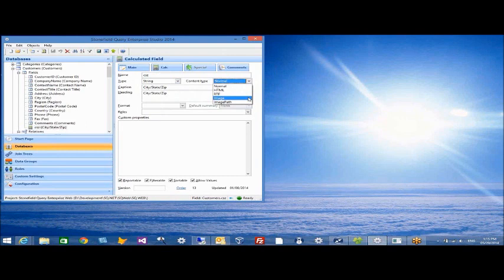Image means that this field contains an image. Image path means that it contains a path to an image. In either case, choosing one of these two, when you output this field to a report, it'll actually output the image for that particular field.